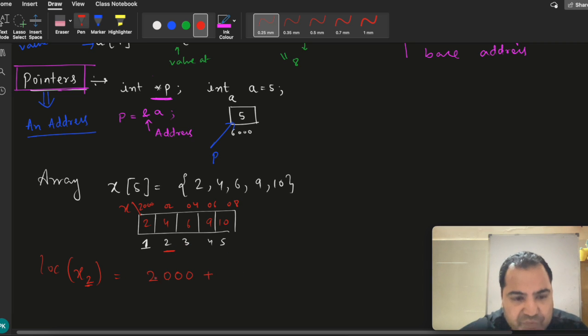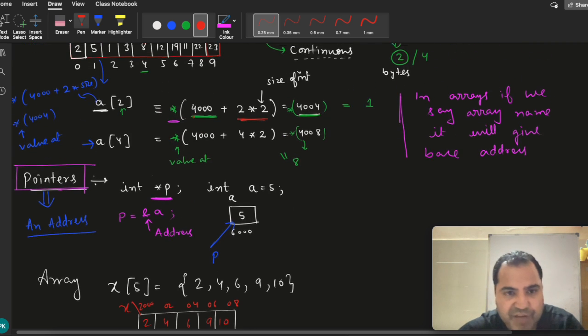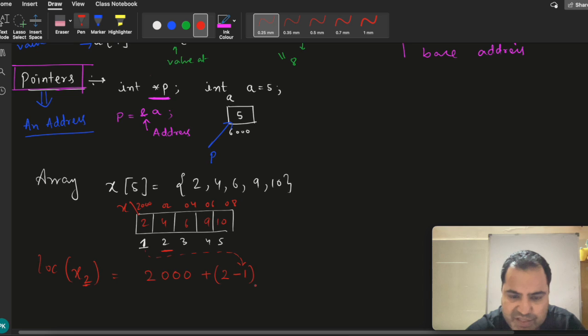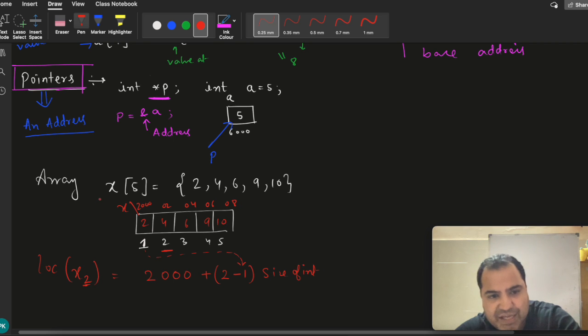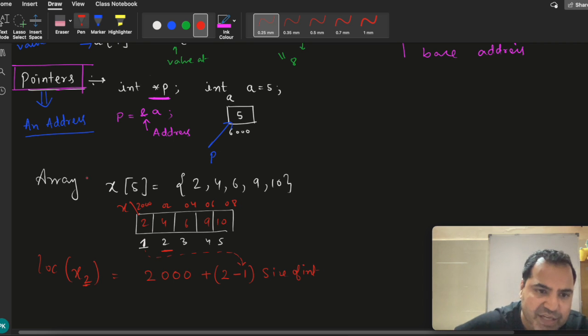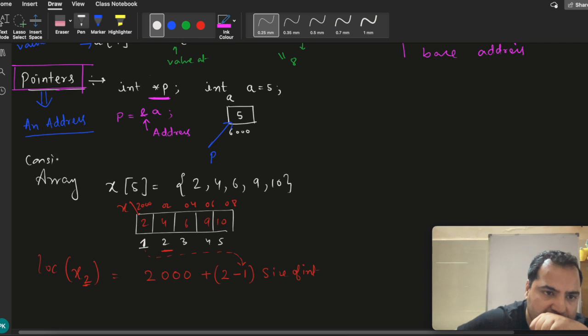When you are taking x[2], this will be 2 minus 1, meaning the place from where we have started. This would not be visible if I took every array with 0 index, that's why I am taking this as an example. Multiplied by the size of int. If it was char, it would be a character array, but I have taken an integer array. So I just write a line: consider an integer array.